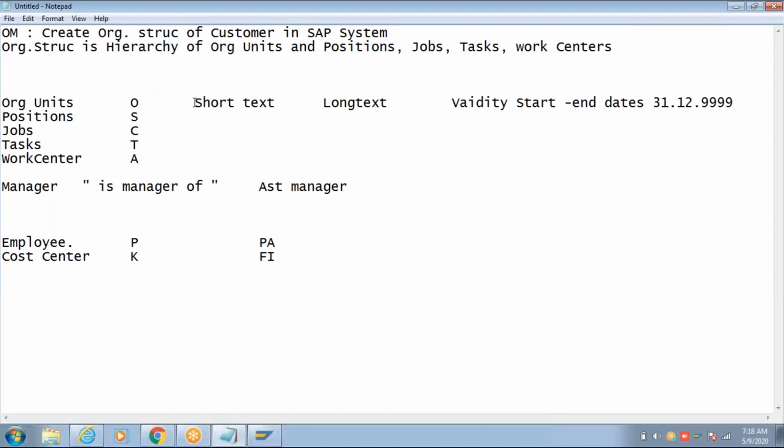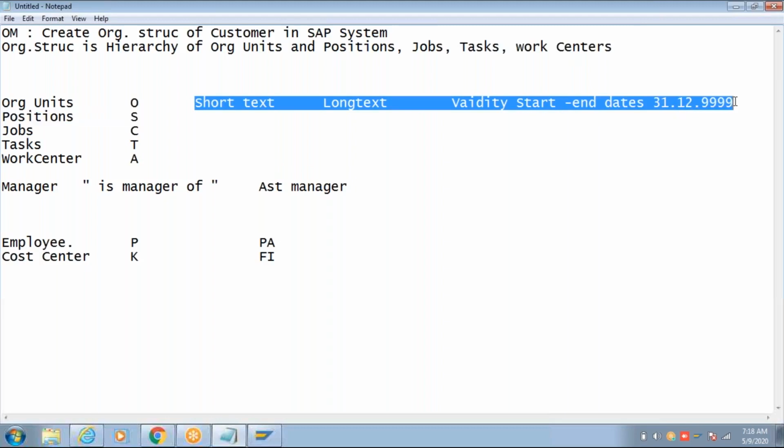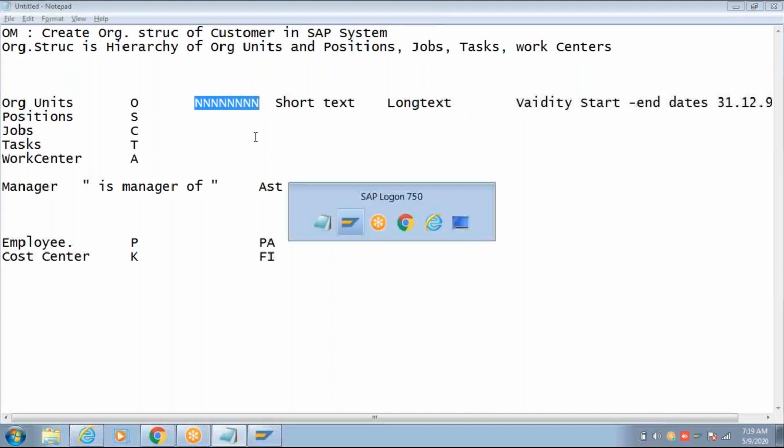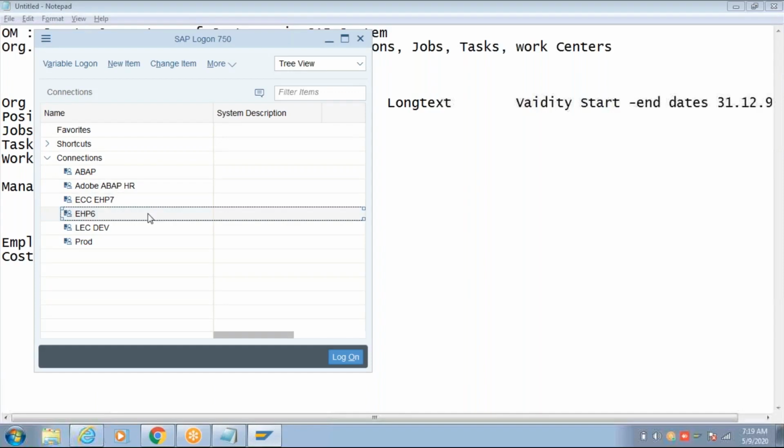You create with these details and click on save. Once you click on save, the system generates an 8-digit numeric ID to identify it. The maximum length is 8 digits, it can be lesser than that. It generates a unique ID automatically in the system, like the employee number. For an employee you have an employee ID. Similarly, organizational units will have an organizational unit ID, positions will have a position ID, jobs will have a job ID, etc. Let me show you the existing structure.